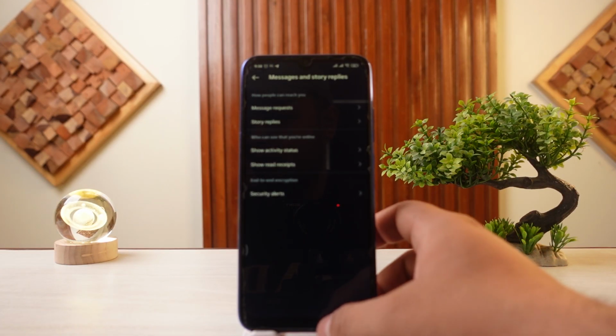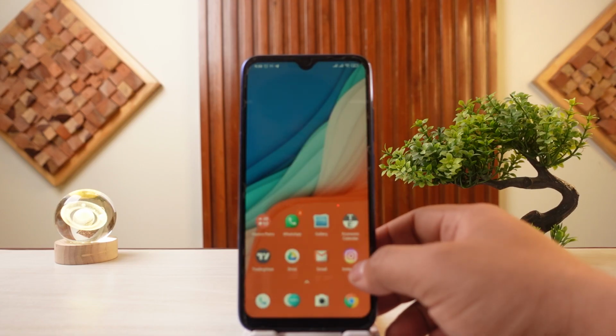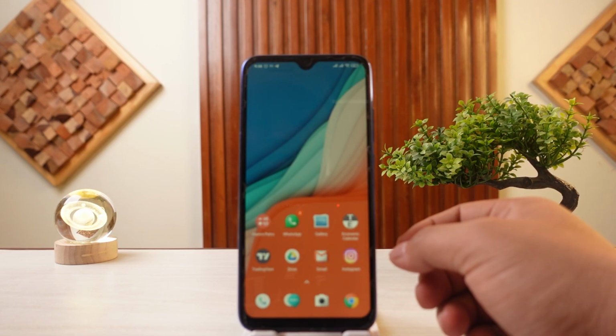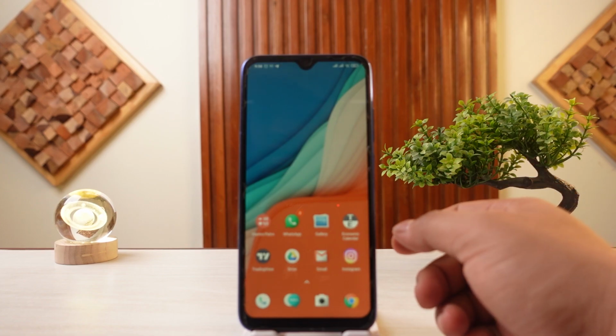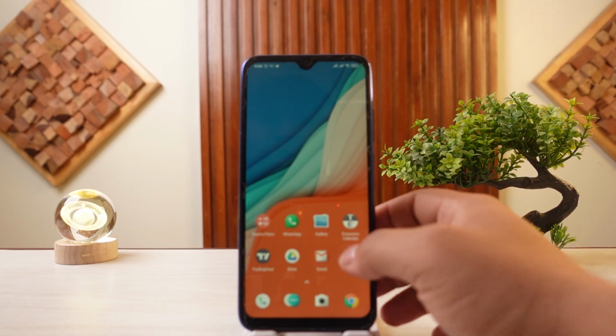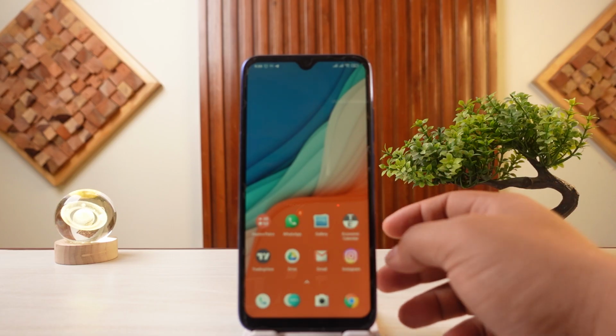If the issue still persists, what you can do is try to uninstall the Instagram app from your device and then re-download it. This ensures that you have the latest version and any sort of bugs which may be causing the issue will also be fixed. Now, this may also be a case of sync delays or server outage.